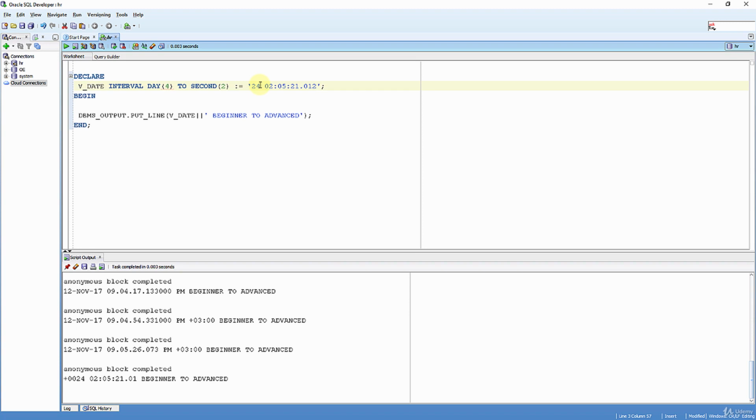Plus 0024 for date, and the rest is sequential hour, minute, second, and millisecond. 0 before the day value is because we set 4 for day in our declaration, and 2 for milliseconds is because we selected 2 for our millisecond fraction. The precision limit is 1 to 9 for both of them. The default values are 2 for day and 6 for millisecond.